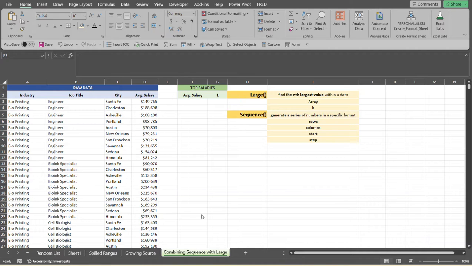Today we're going to be talking about two functions, the LARGE function and the SEQUENCE function. We're going to combine both of these functions to create what we call the top salaries in this data set over here. And it's going to be dynamic, which means that whatever number I press in here, it's going to list out the top salaries based upon the number here.